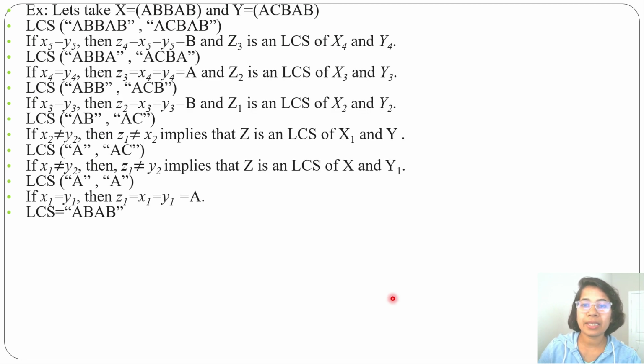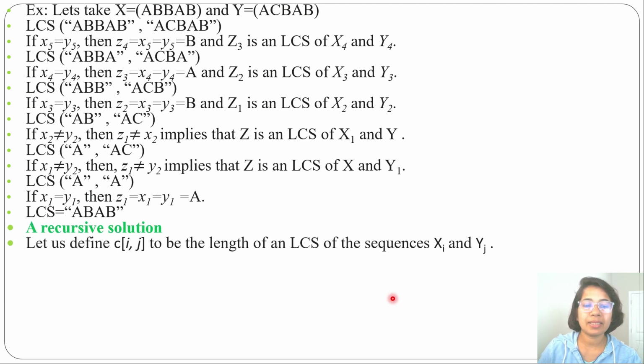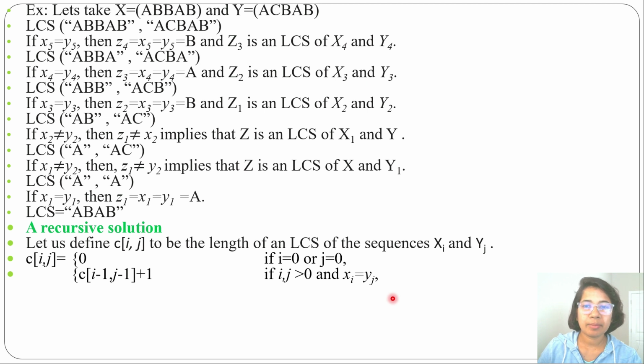I also discussed the recurrence relation for LCS length. Suppose C[i][j] is the LCS length, then it will be 0 if either i or j equals 0. Then it will be C[i-1][j-1] plus 1 if it's a match, meaning x[i] equals y[j]. If it doesn't match, meaning x[i] not equal to y[j], then it will be the maximum of C[i][j-1] and C[i-1][j].